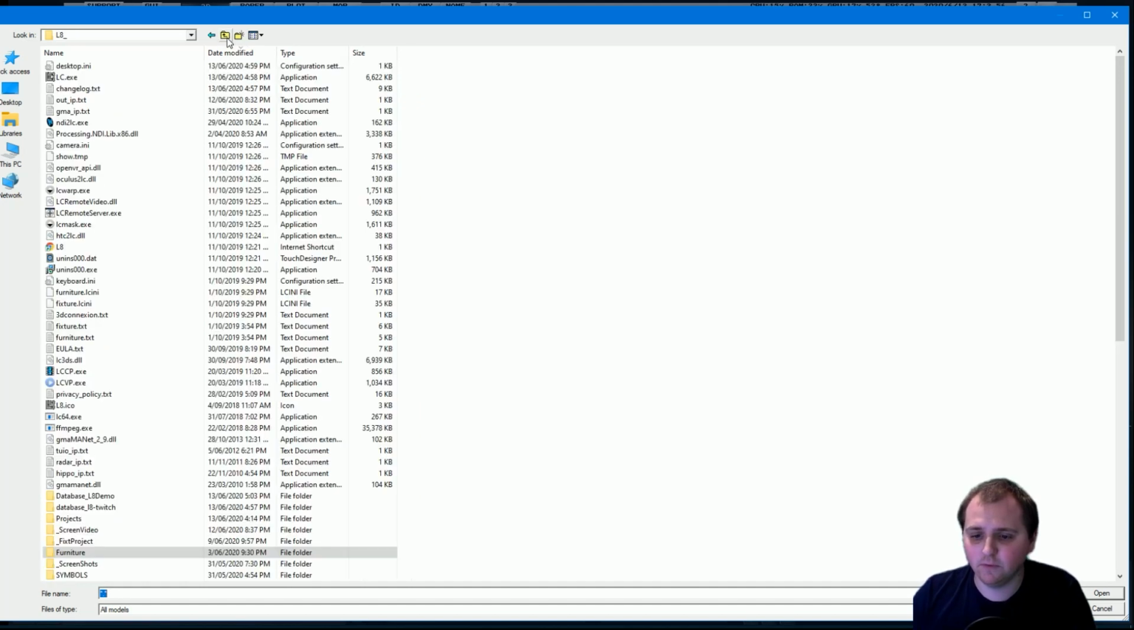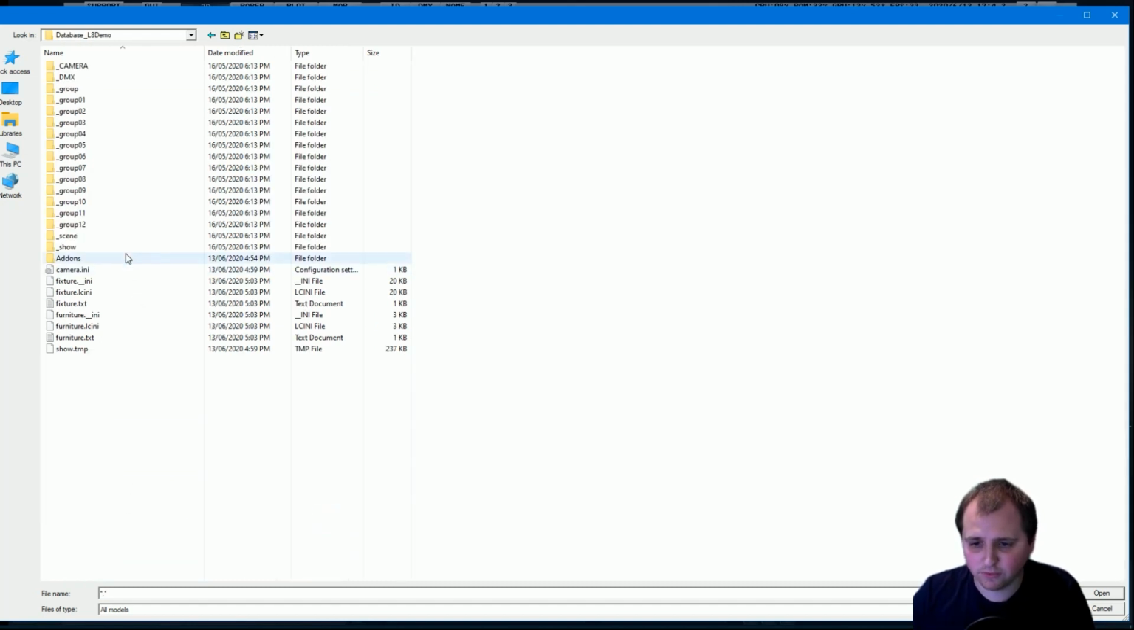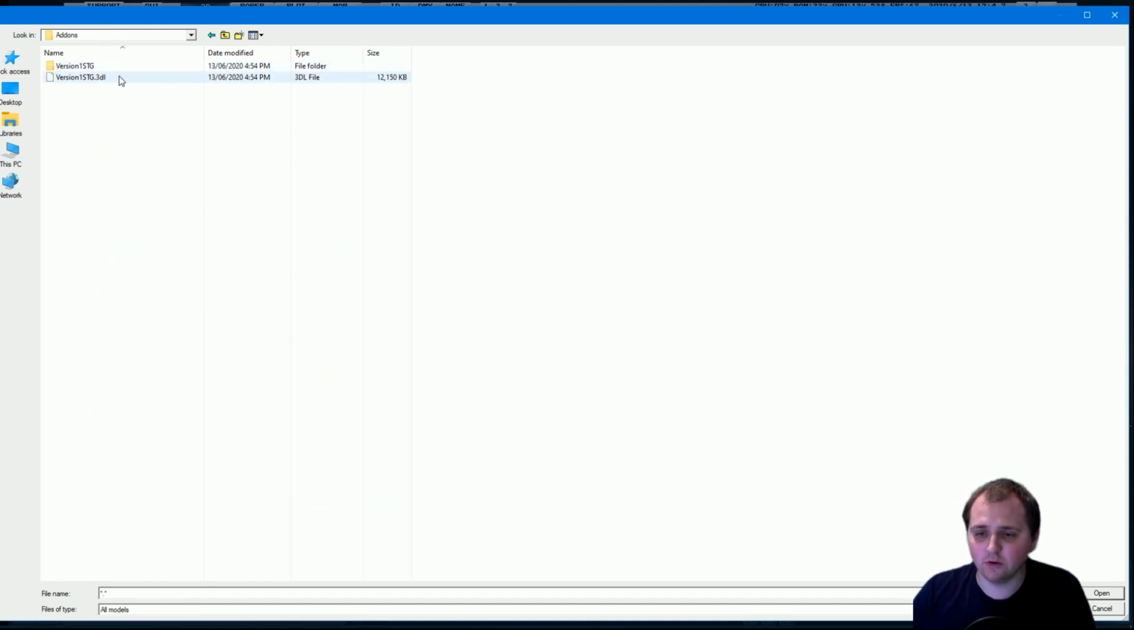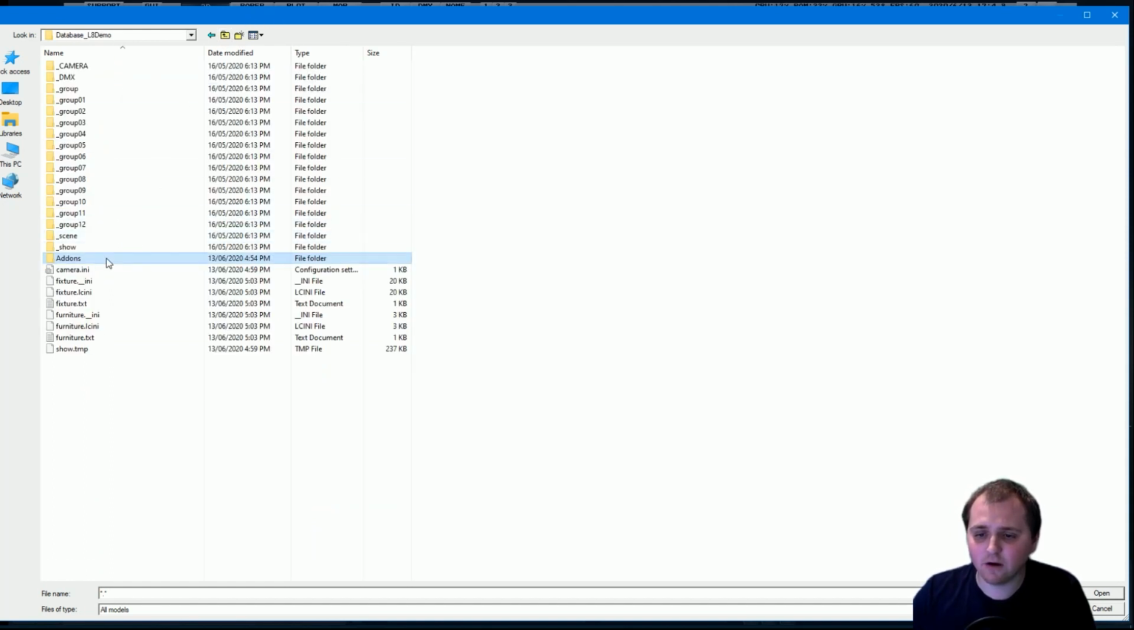What we want to do is go back a folder because it always starts in the furniture folder. We want to locate our database that we've put the files in, and in add-ons we can load in this file. We might see that we've also now got a populated show file. That's because I merged it in on top of an existing show.